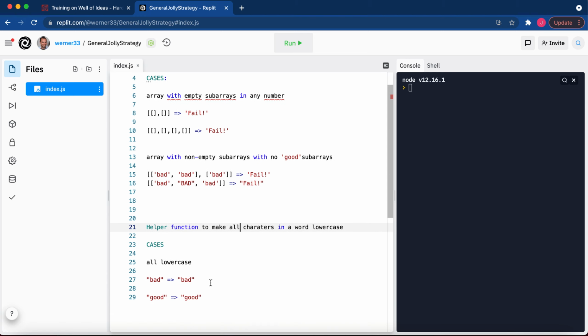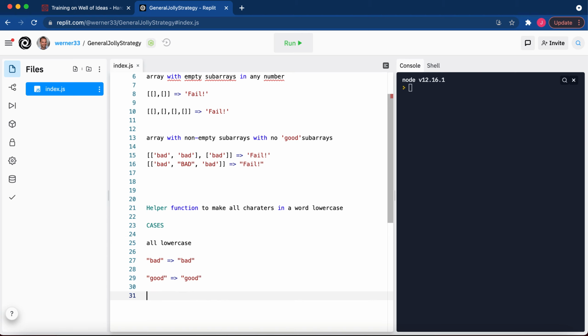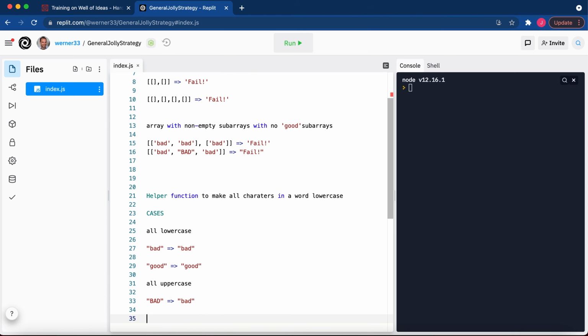Now just go with me for a second. I know it might not be totally clear what we're doing breaking into a helper function like this, but I think it will be clear enough in a second. Now our next one would be all uppercase. So we might get bad, in which case we want to return bad. And of course, our other example would be good. And we want to return good.